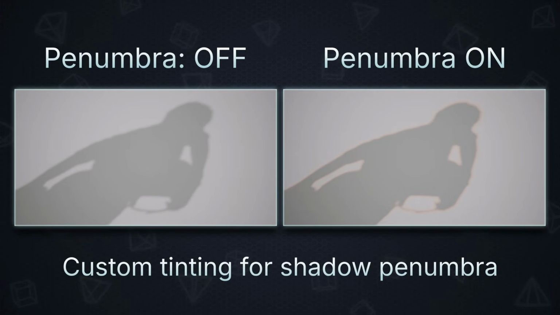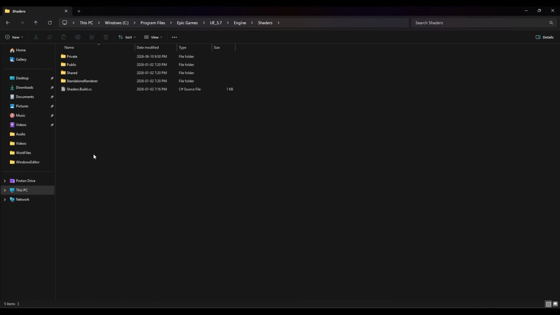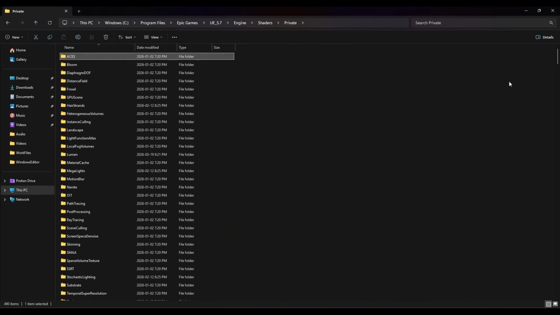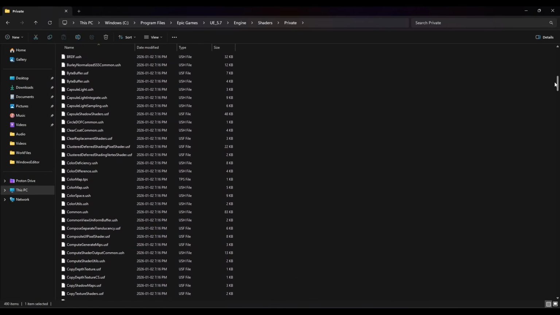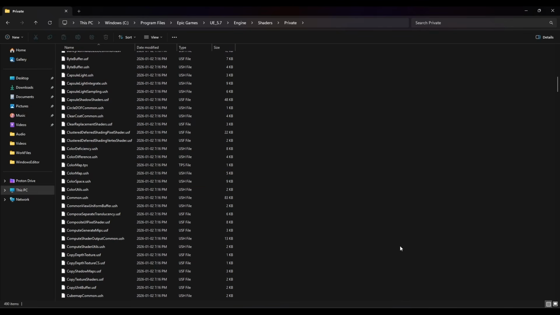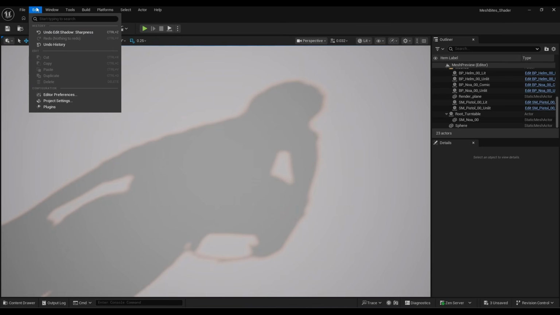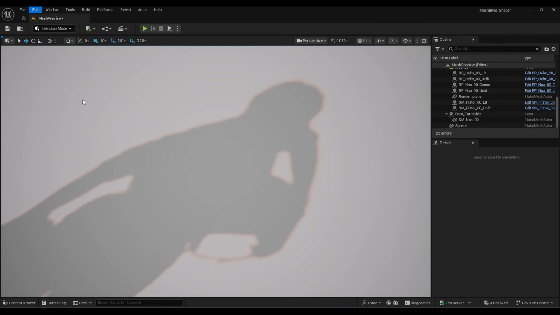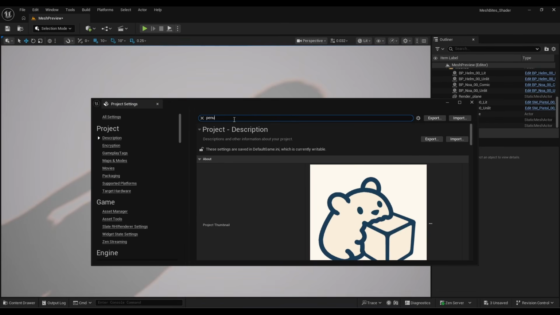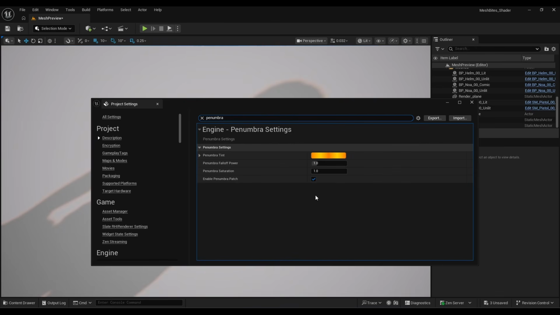For world lighting, the implementation was a little more complicated. The most stable solution seemed to be modifying the engine shader code directly, but that would have affected all projects using the same engine. After testing a few options, I came up with a workaround and added penumbra parameters directly in the engine settings.